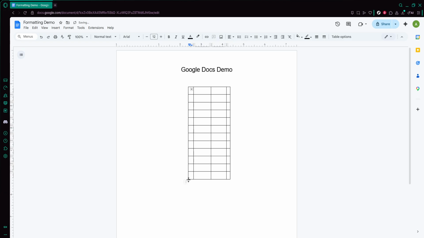By clicking the table and dragging the column or row borders inward, you can quickly make any table smaller in Google Docs and keep your document looking clean and professional.